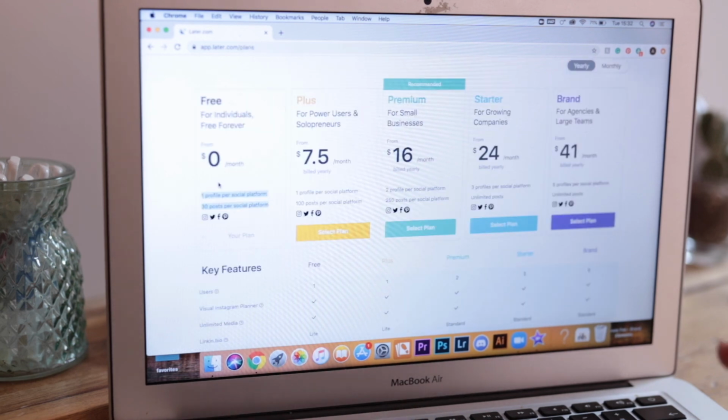The really nice thing about Later as well is it's completely free for one profile per social media platform. So if you're only using it for yourself, then it's going to work really well, and you can do 30 posts per platform, so that's at least one a day on most months.